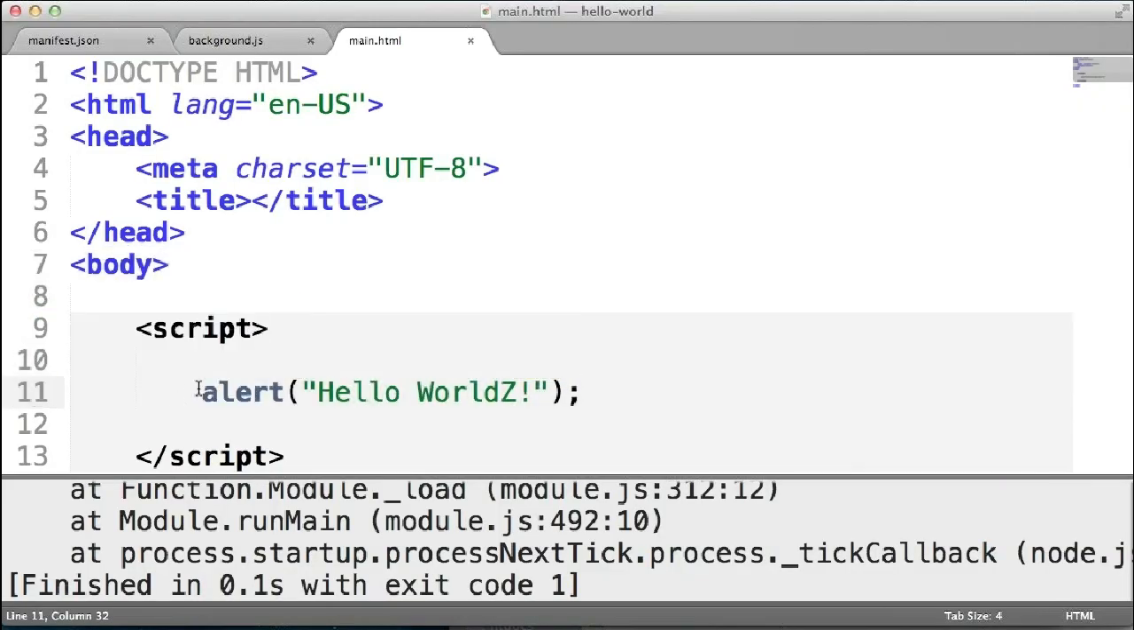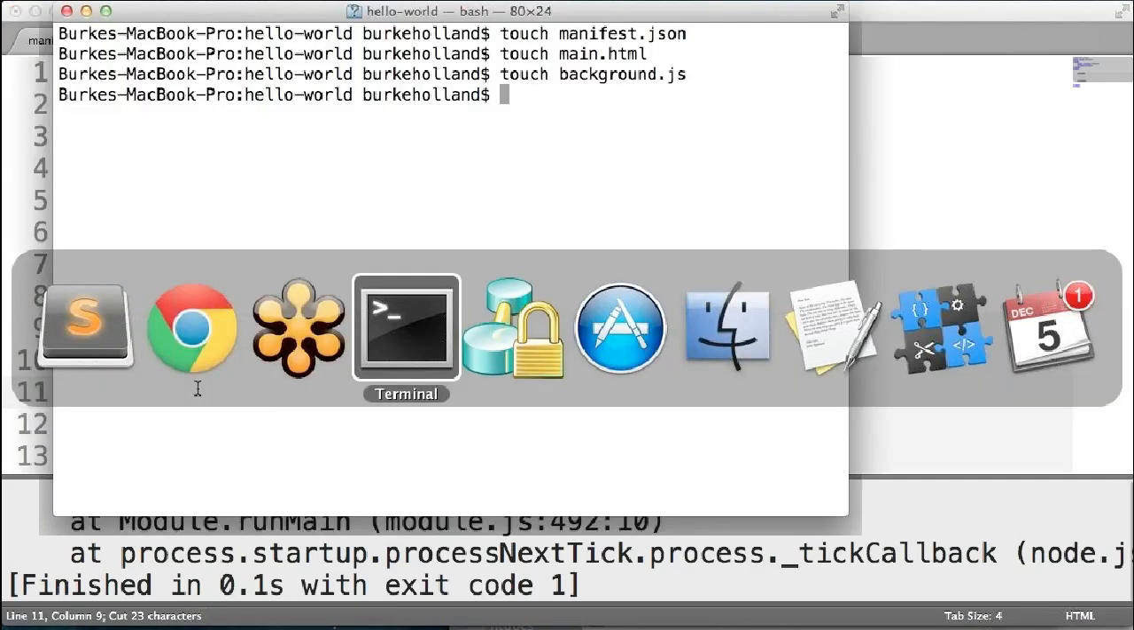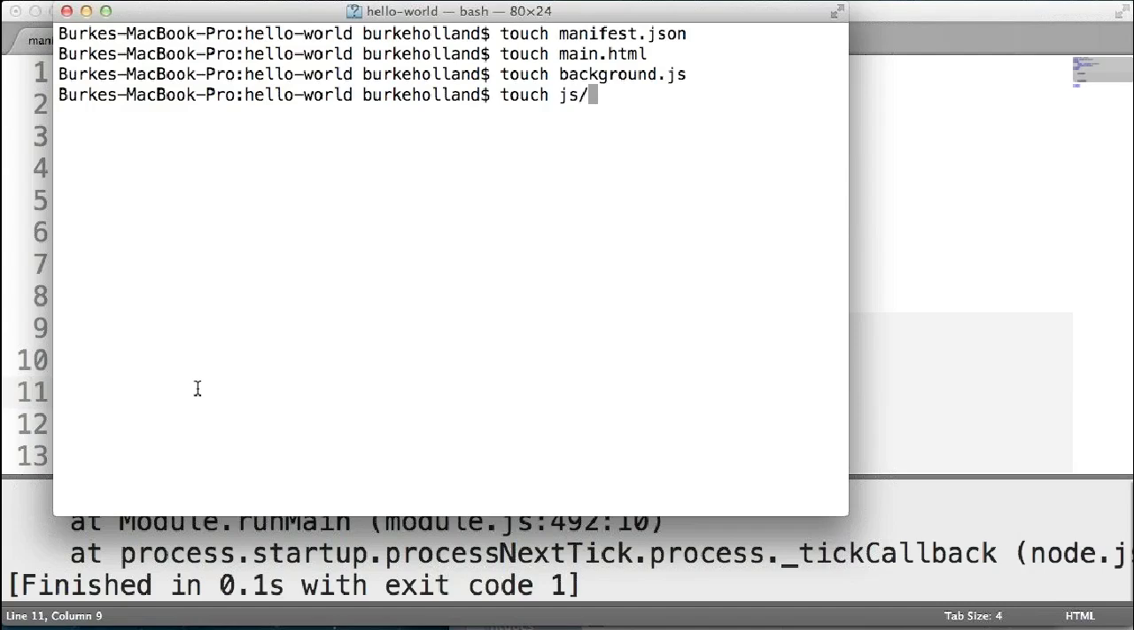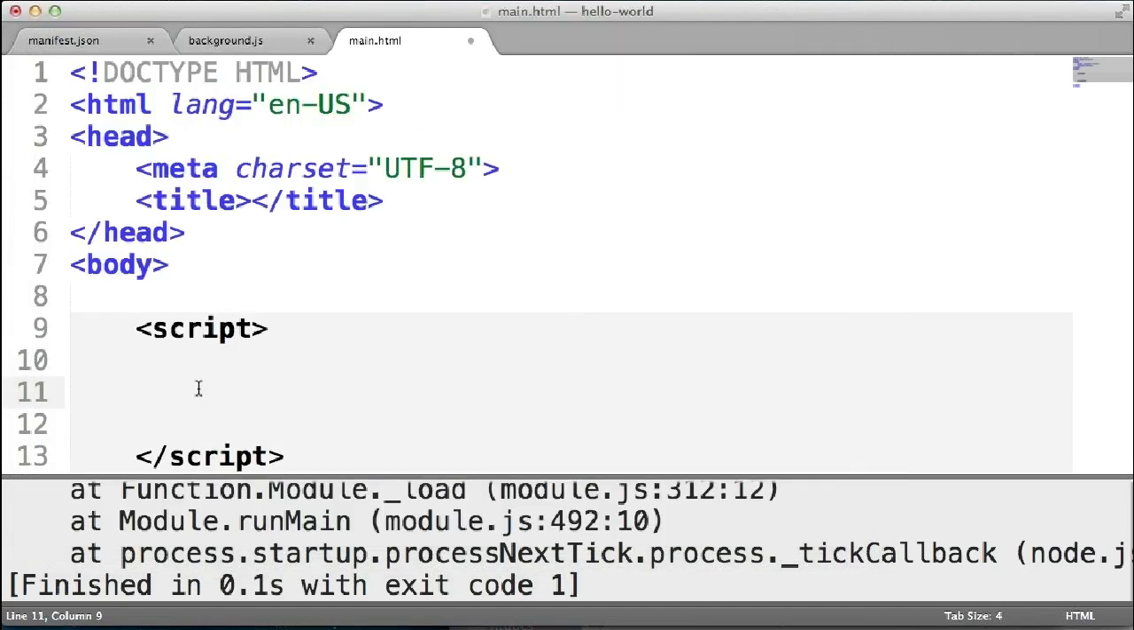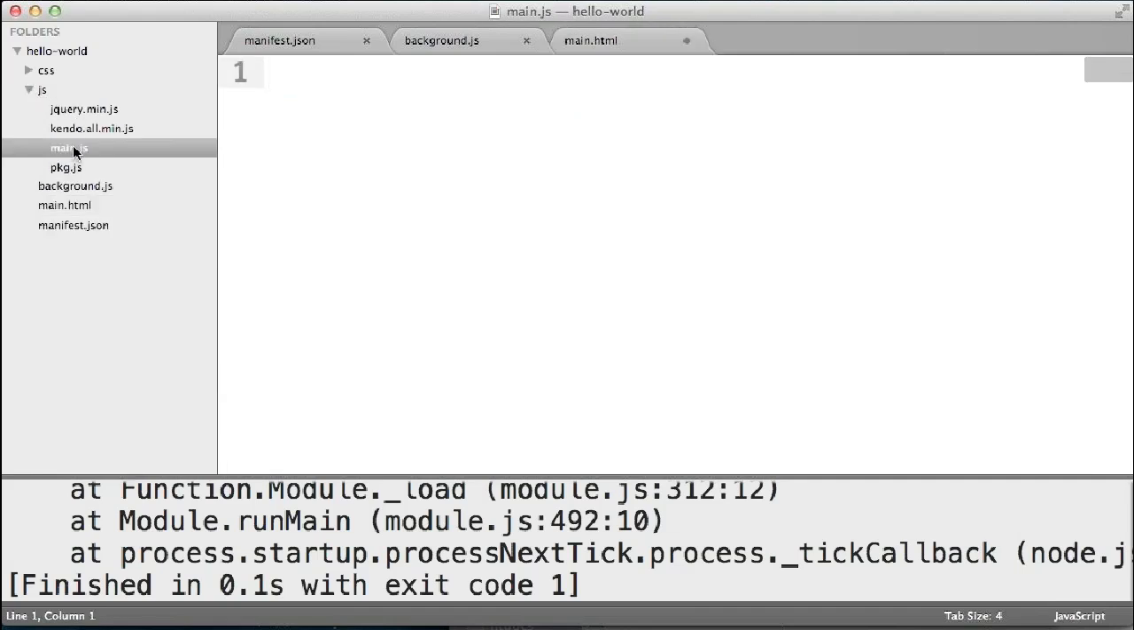And the fix for this is pretty easy, right? All we need to do is create a JavaScript file and include that instead. So let's do that. I'm going to create a new file here. I'm going to put it in the JS folder, and we'll call it main.js. There we go. And then you can see that it's over here. All right, perfect.